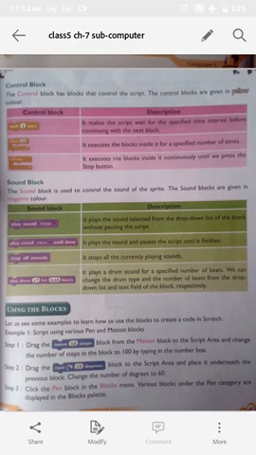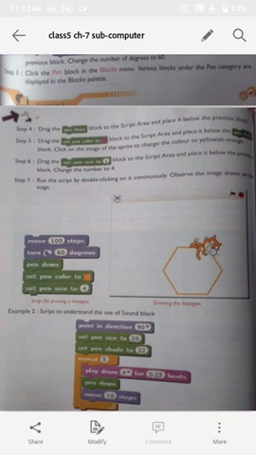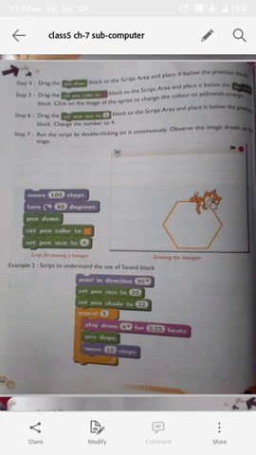Step 3. Click the pen category in the blocks menu. Various blocks under the pen category are displayed in the blocks palette. Step 4. Drag the pen down block to the script area and place it below the previous block. Step 5. Drag the set pen color to block to the script area and place it below the pen down block. Click on the image of the sprite to change the color to yellowish orange.